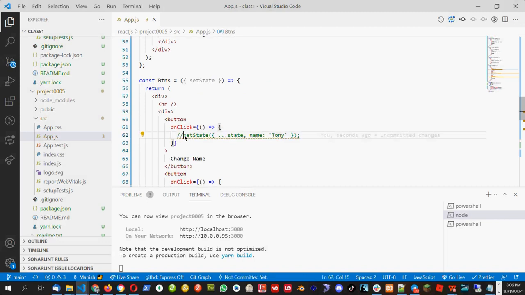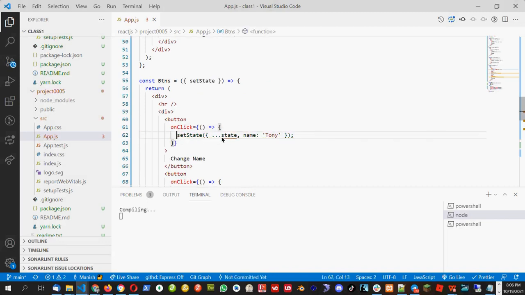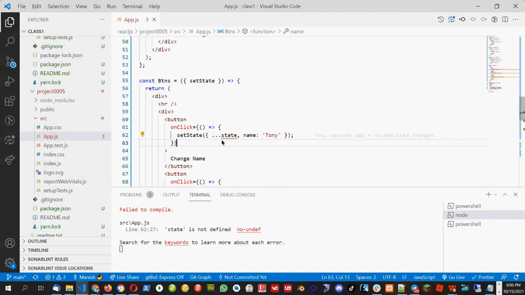Now one way to update the state is like this. Where we have the state already, I can do the spread operator of the state, and I will append what I want to change. But sometimes I don't have the state. See here, I'm only getting set state. I'm not getting the state. So in this case, what to do? How to get the state?